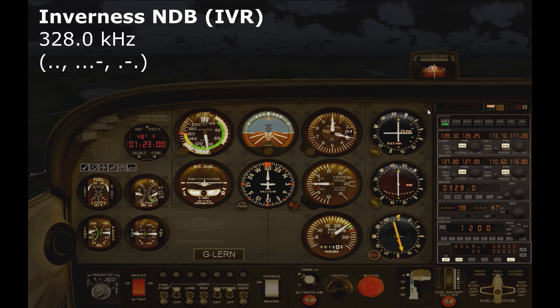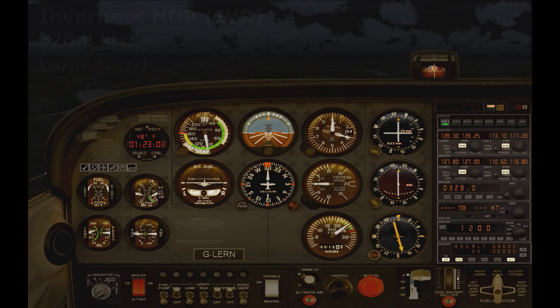Good stuff. So, next step would be to determine what heading we need to fly to get back there. At the moment we're flying a heading of 300 degrees. What I'm going to do is adjust the RBI, or the ADF indicator here, to 300 as well. And then we'll know exactly what heading we need to fly to get back to Inverness. There we go. Okay, so it looks like we need to fly a heading of, I think that's 105.